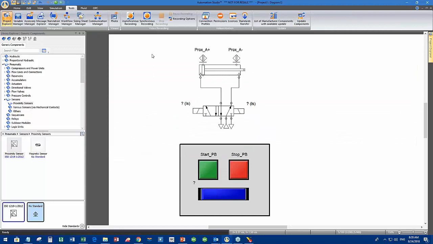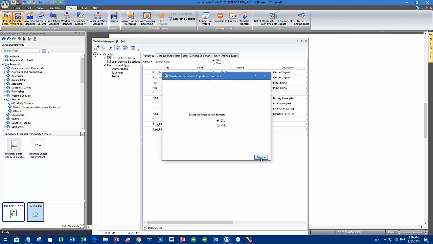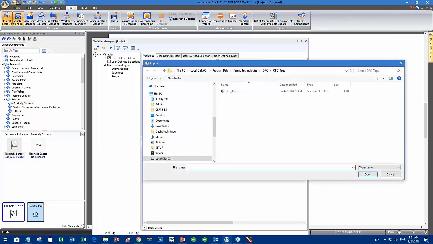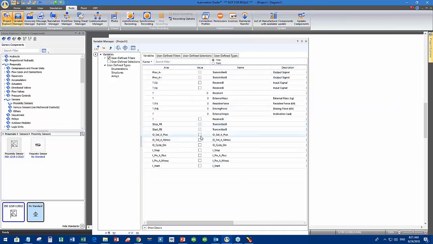And now once the file is created, I can come over here in the variable manager and import the variable in Automation Studio. And then it's here at FAMIC Technology OPC tags, PLC IO. I just open it. And now I have my variable, you see over here in the variable manager. They all have been imported. Okay.